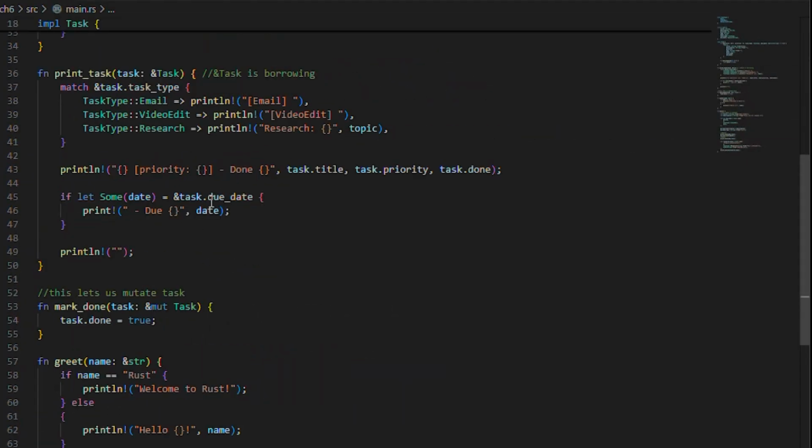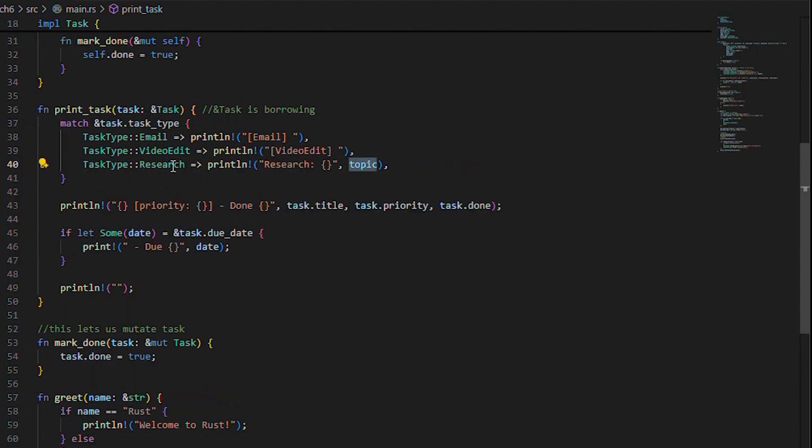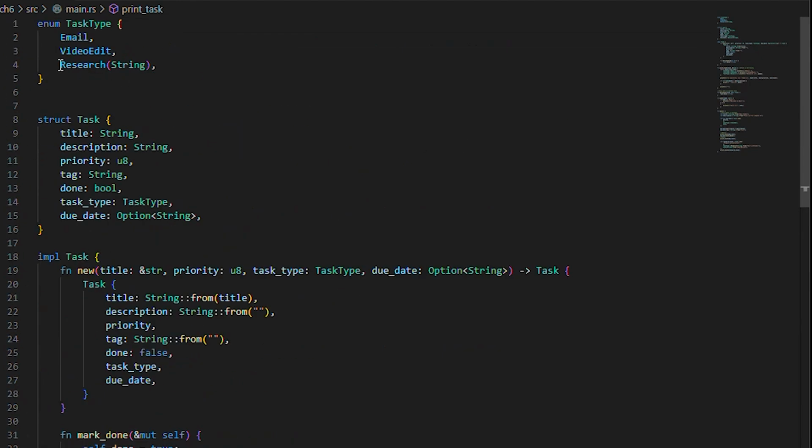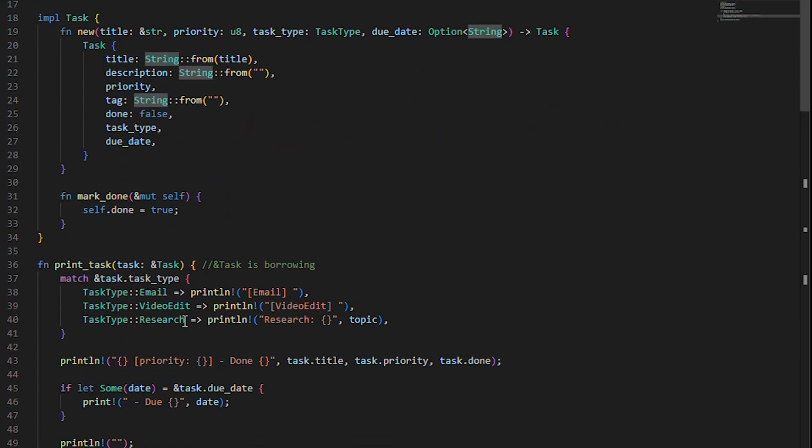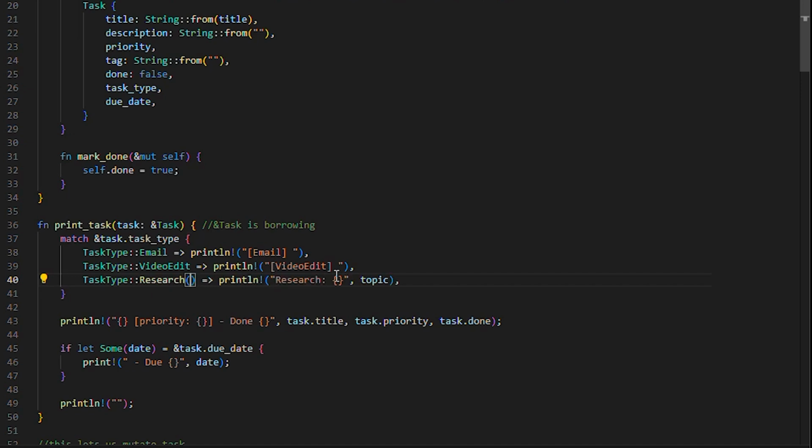Okay. So it's complaining about this topic here. And I think it's because, if you remember correctly, here we've considered research, and then we gave it a topic string. So I think all we're missing here is topic. Essentially, we didn't give it where this reference came from, so it doesn't know. But because we know that of this task type research there is a parameter of topic, we should be able to use topic. Let's try it out.